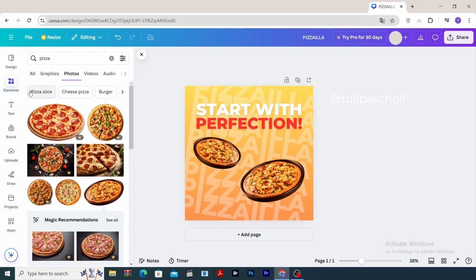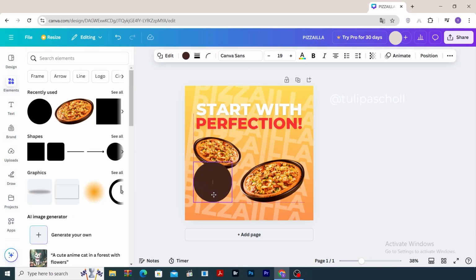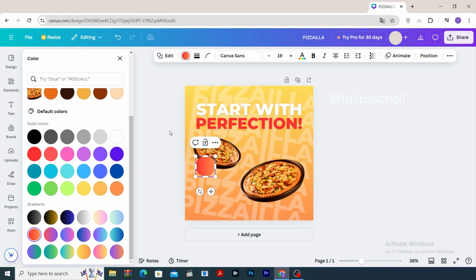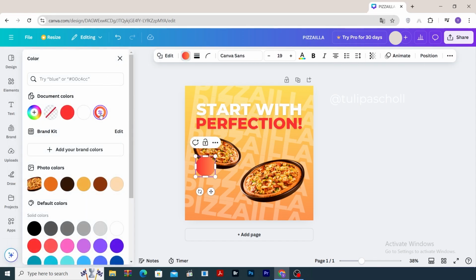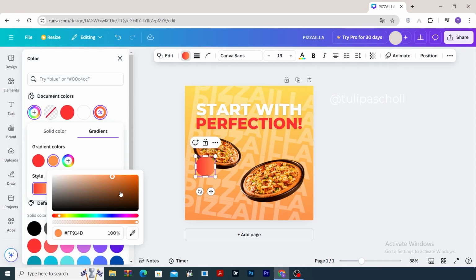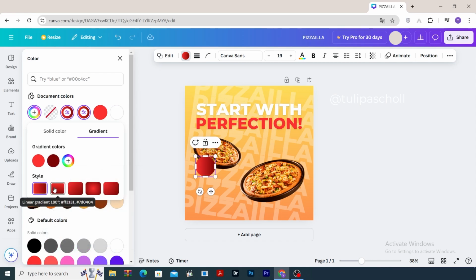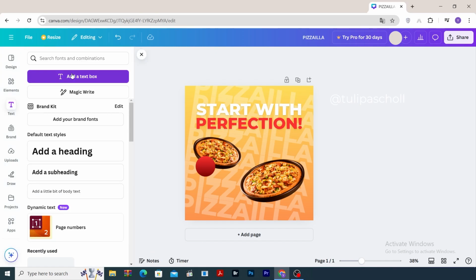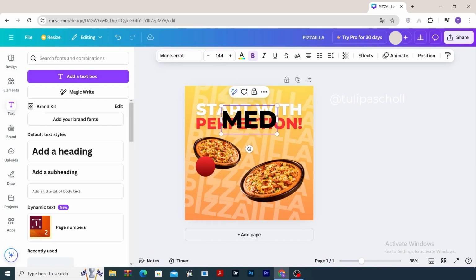Now back to Elements. Select a circle. From the colors, choose Gradient. Select two red colors. From Style, select the direction. Write pizza size.